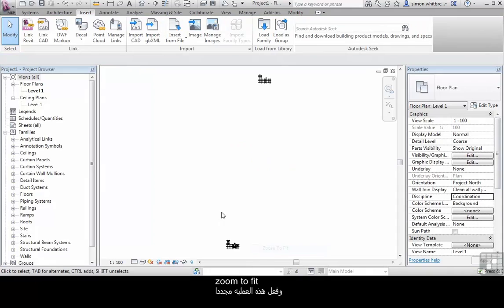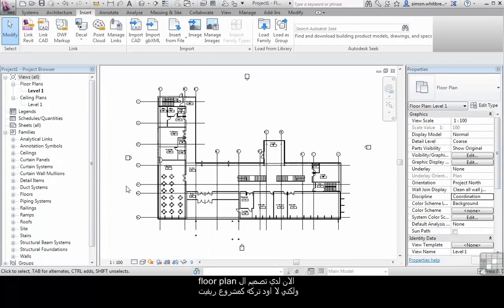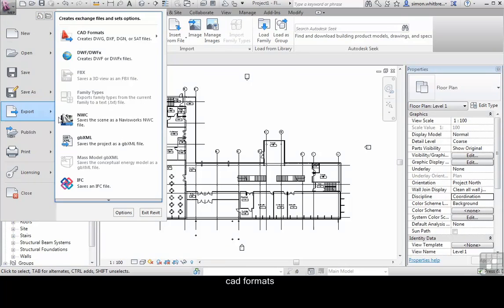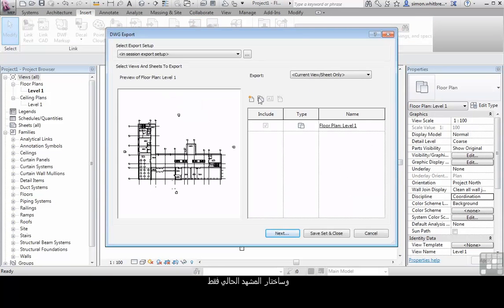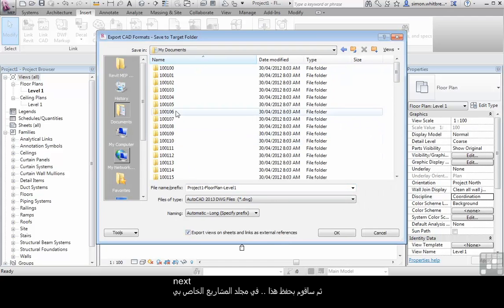Let's zoom to fit and do that process again. I can now click on zoom to fit. I have my floor plan layout, but I don't want to keep this as Revit entities. I still want to use this as a DWG. So my next process is to go to the application button, click on export, and then click on CAD formats. I'm going to select DWG, select the current view only, click on next, and then save this. In this exercise, I'll save it to my project folder.